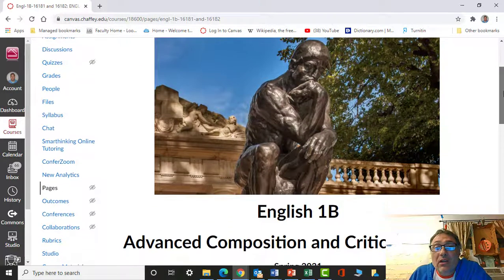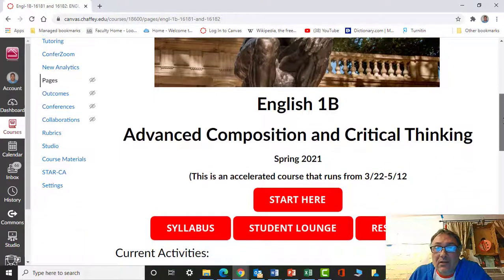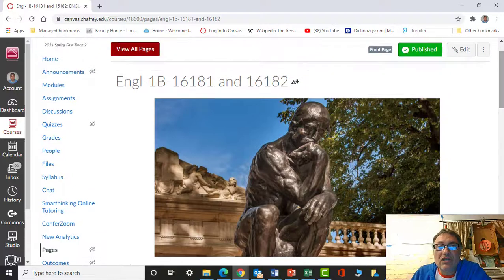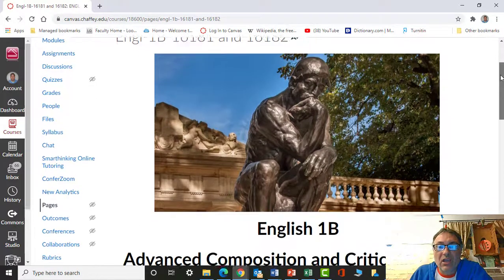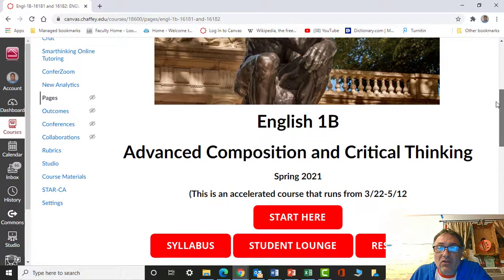So, this is our home page, and this is English 1B, Advanced Composition and Critical Thinking. It's two sections combined into one page, so you're enrolled in either section 16181 or 16182, and both sections of people will use the same Canvas page right here. So Spring 2021, this is an accelerated course that runs from March 22nd until May 12th.